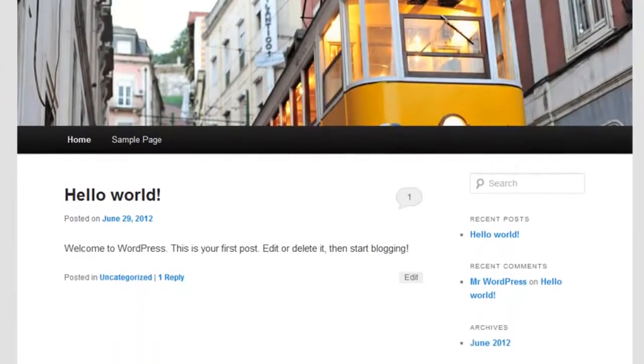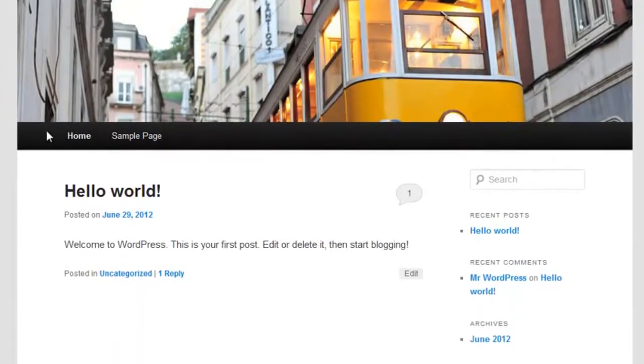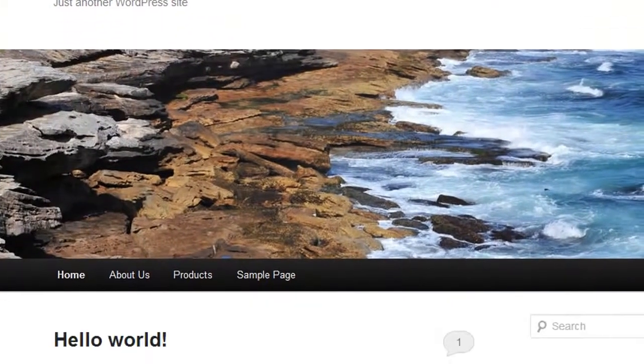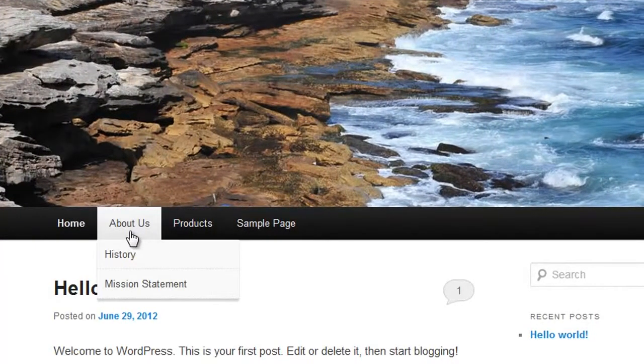When you first install WordPress, the global navigation bar at the top shows a link to the home page and a link to the one sample page included. Not too bad. Now let's see what happens when we add a few more pages of our own. Here we've added an About Us page and subpages and a Products page and subpages. On the site, the menu handles this gracefully.